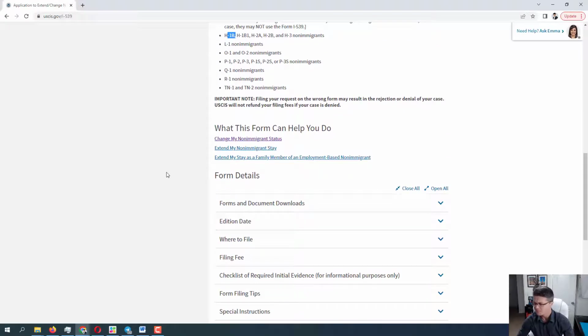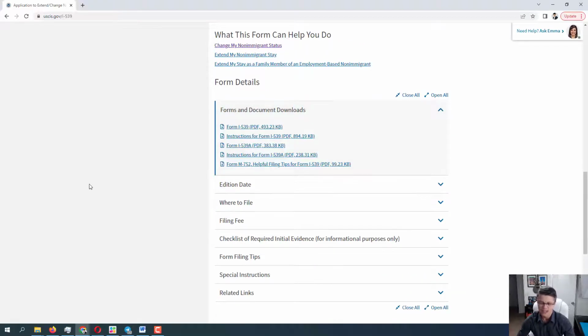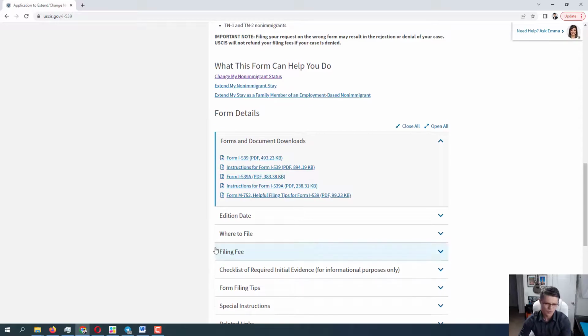Keep that in mind. All right, moving further, we have a few drop-downs here. We will start with the forms and documents. I'll show you how to fill out the application first, and then we will talk about where to file if you decide to file by mail, or if there's another reason you would have to file this form by mail. Then we will talk about the filing fee and a few options that you have with the filing fee.